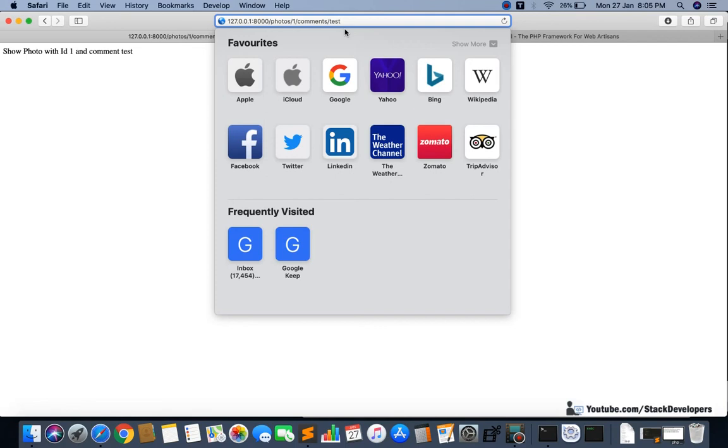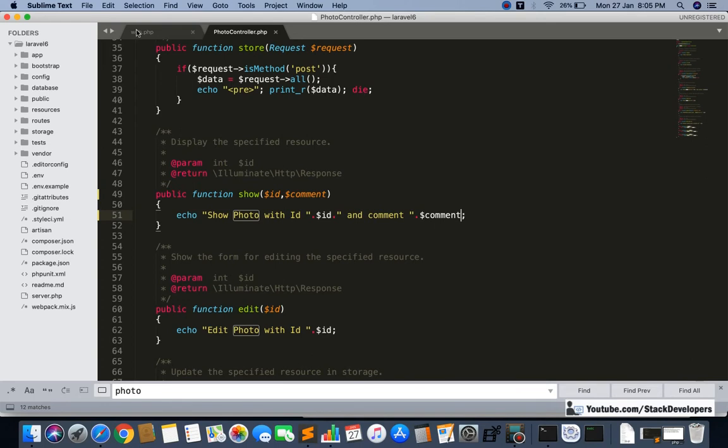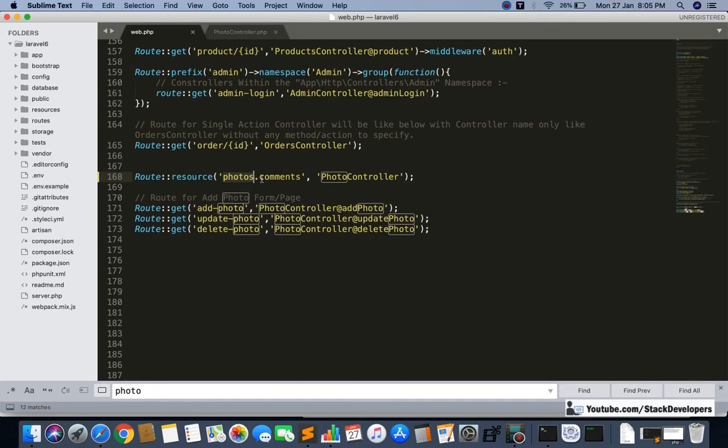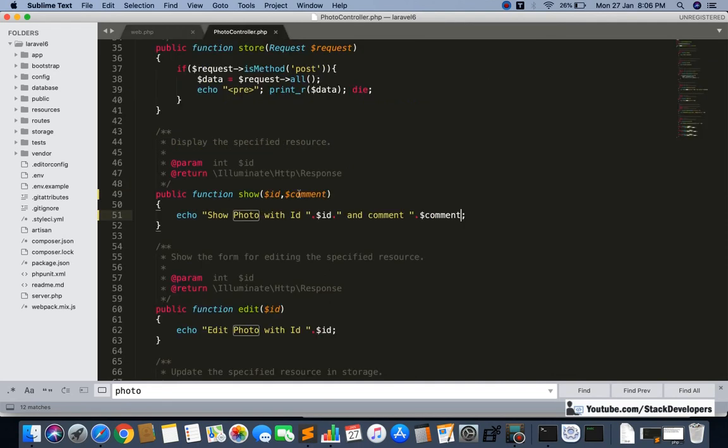Nested resources help you to pass another resource within one resource, or you can say another parameter within one parameter. With the dot you can separate them, like we have done here. If you want to pass the comment as well along with photos, then you can mention here photos.comments. Very simple. Then you can pass the comment here in the show function as well, and you will get the complete data here, both id as well as comment. So I hope this is clear now.